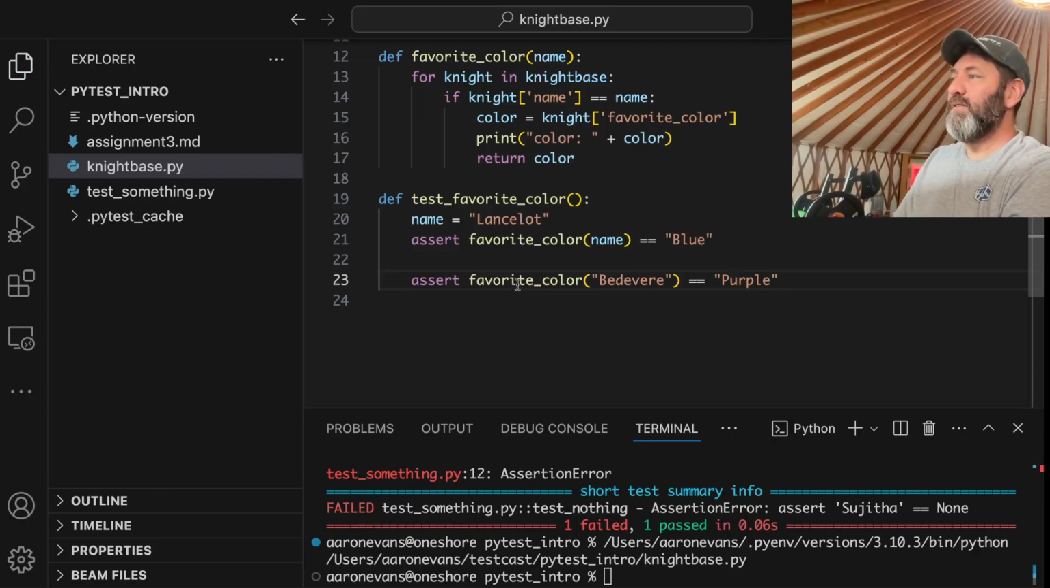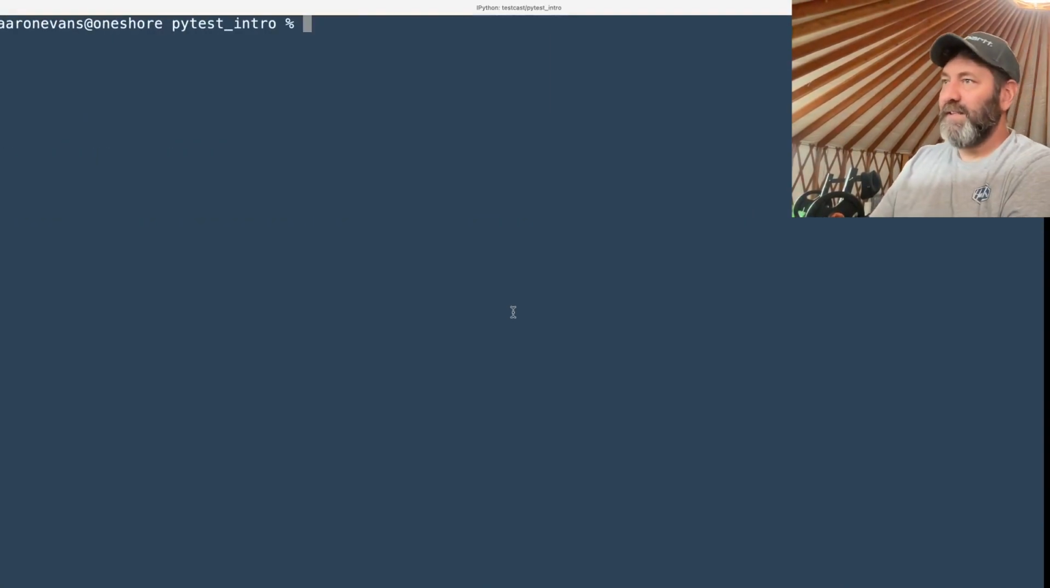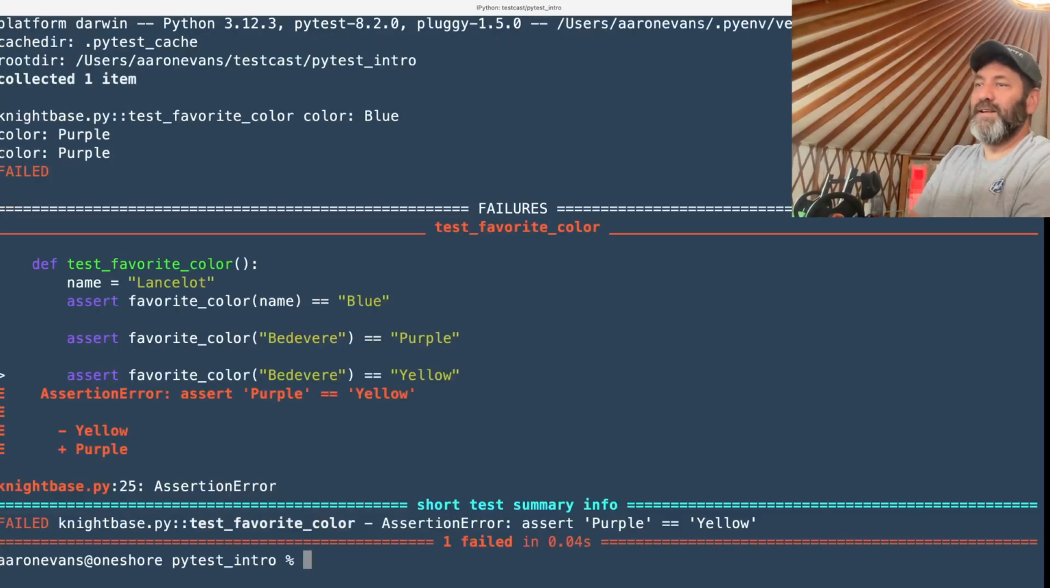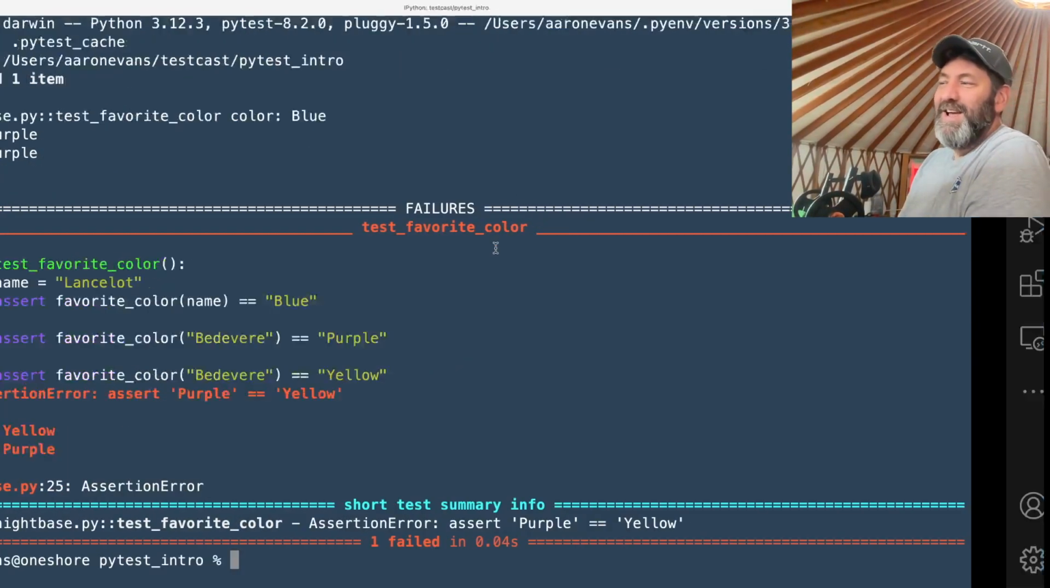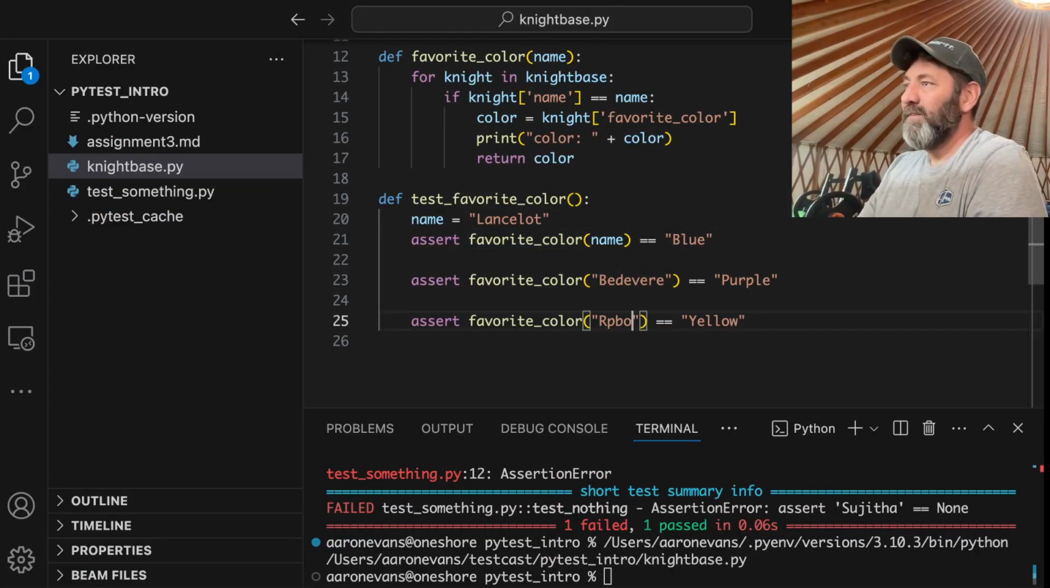And now assert the favorite color of Bedivere, and we'll do the same thing. We'll add Robin in here too, and we'll assert that Robin's favorite color is yellow. All right, last thing, and then we'll stop and talk. We run our Knightbase test. Oops. I didn't put Robin in, I put Bedivere.